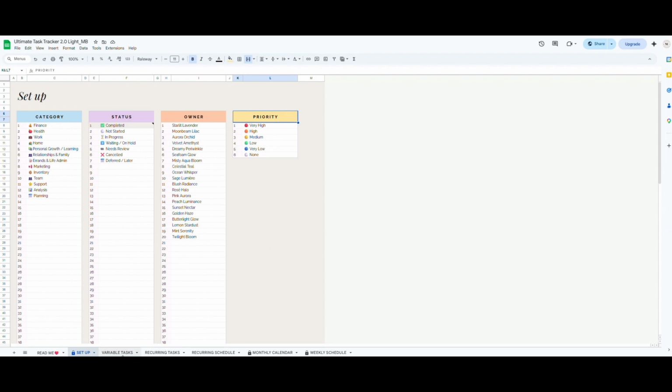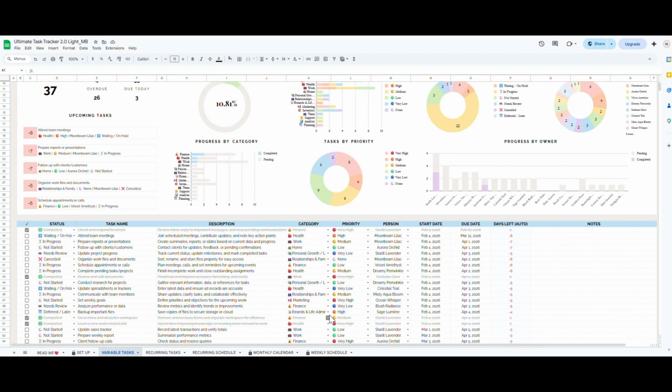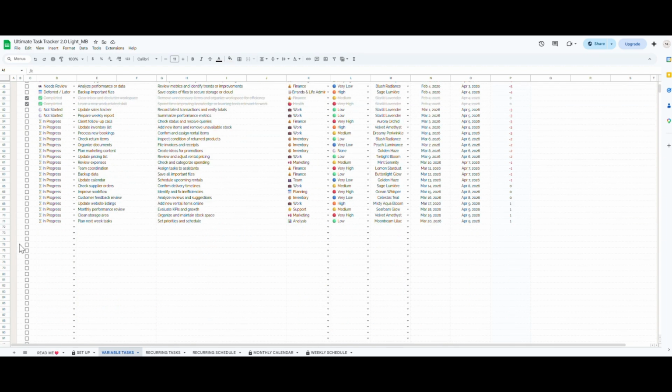Next is the Variable Task Tracker tab, which is your central hub for managing all variable tasks. Record those tasks which are inconsistent or one-time tasks. Start with the checkbox column on the left. Tick the box when a task is completed for quick visual tracking. For now, we will leave it unchecked. Please note for Excel users, a tick dropdown is given instead of a tick box. In the status column, select the current stage of the task, such as Not Started, In Progress, On Hold, or Completed. For example, let's select In Progress from the dropdown.